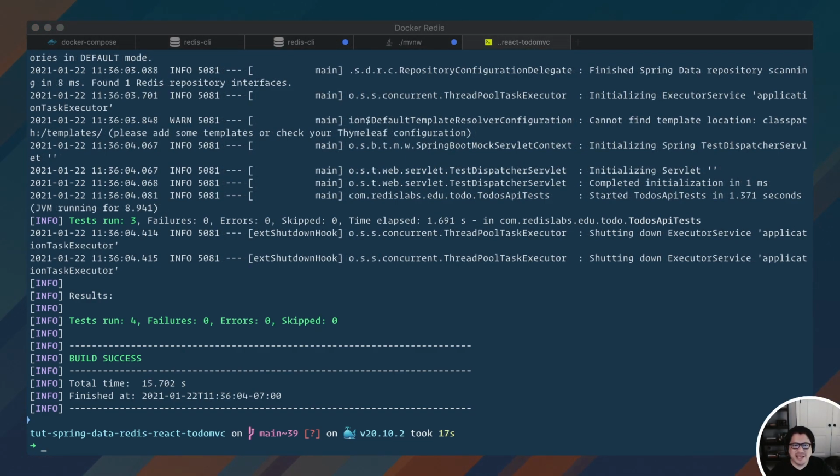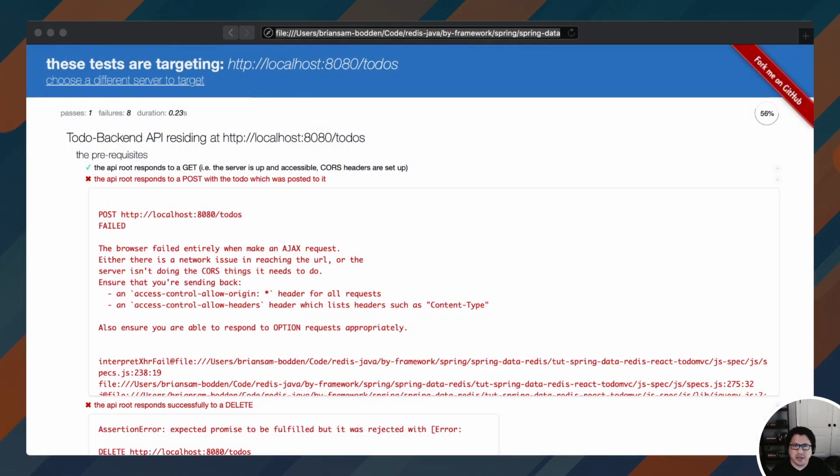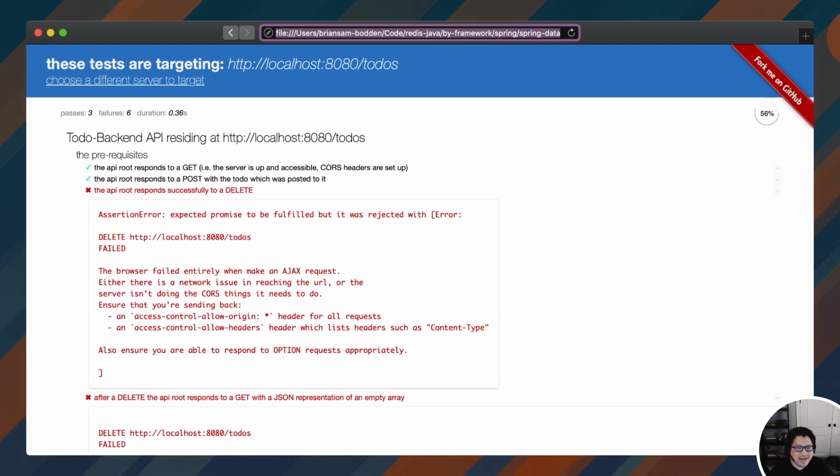All right, folks. So with that passing test, we have reached the end of the TDD cycle for the implementation of the create a to-do feature. We should also double check with our to-do backend test suite. So let's switch to Safari, and to rerun it, let's just refresh the page. And now you can see that the test, the API responds to a post with the to-do which was posted to it, is passing. Wonderful.